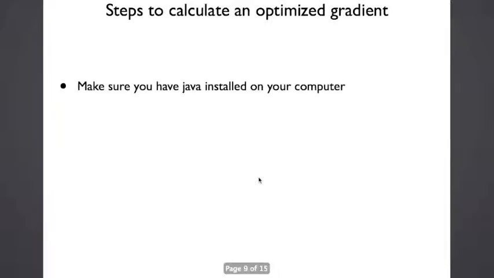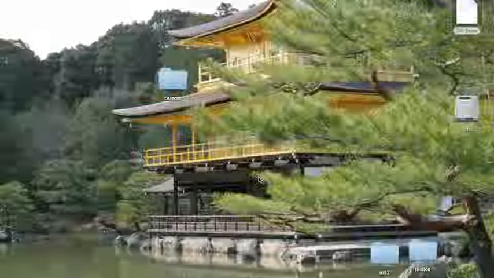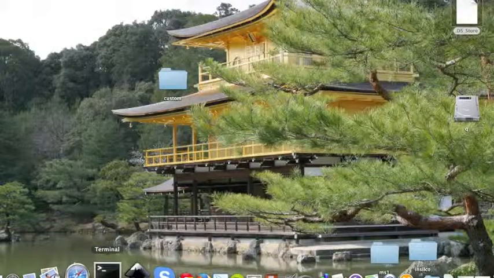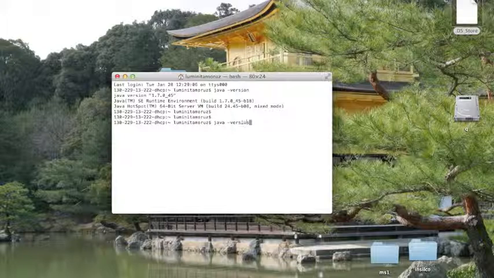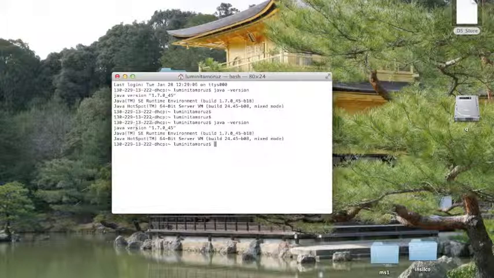First of all, you need to check that you have Java installed on your computer. This is a MacBook, so one way to do that is to open a terminal window and type, for example, java -version, and then this type of message will appear on the screen. For example, on this computer I have Java 1.7 installed. If you don't have Java installed, then an error message will appear.